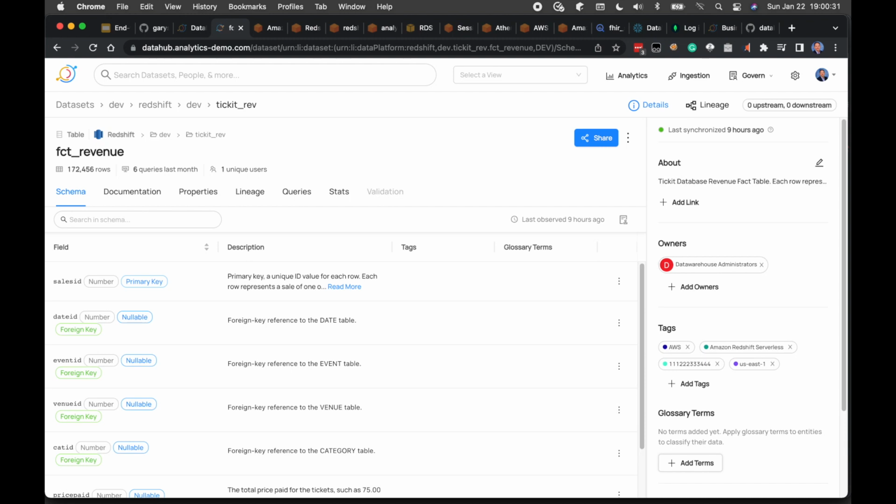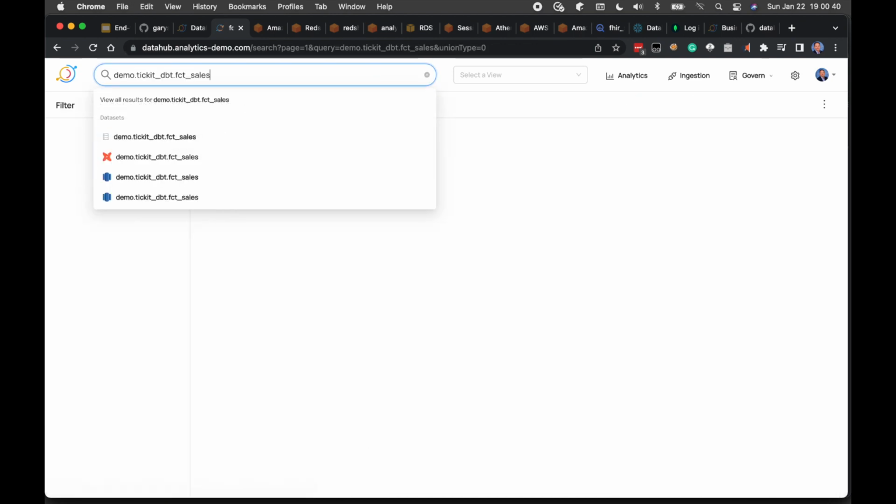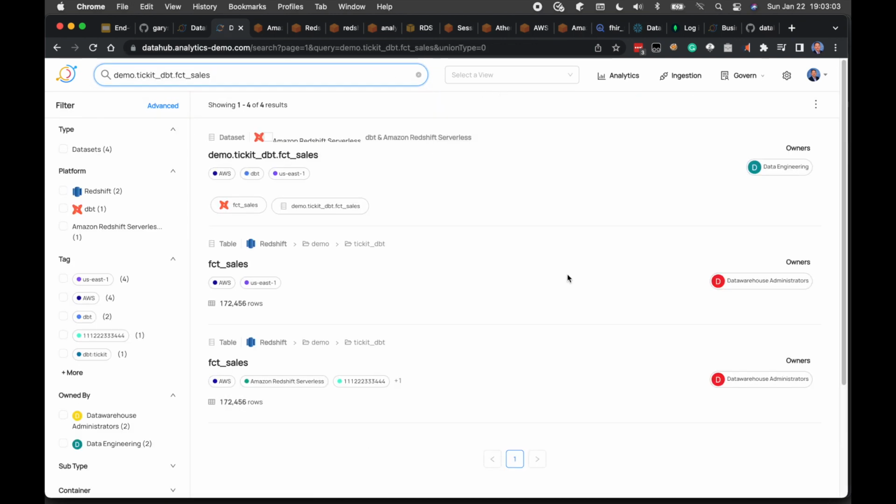Let's talk about visual lineage next, another feature of DataHub. I'm going to search on another item here that I know has some good data lineage, some visual lineage that we can take a look at. You'll notice we got a few results here. The first result is for a DBT project, and the DBT project builds a database in DataHub. It builds all the data models for a demo database in the ticket underscore DBT schema, and in this case, the sales facts table.